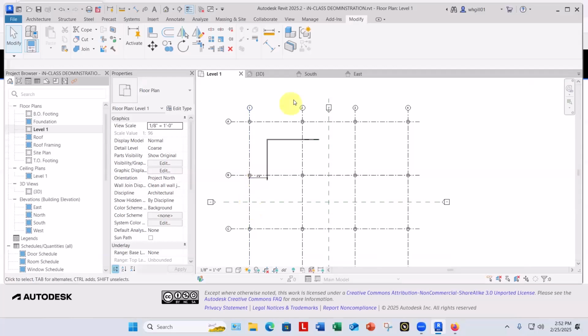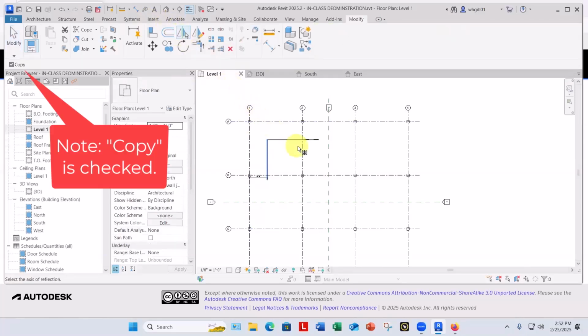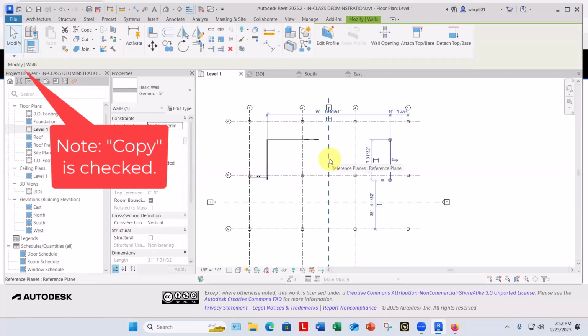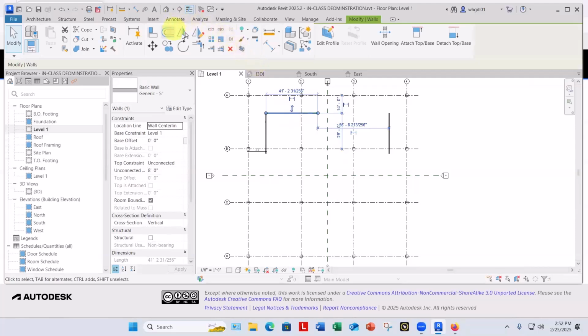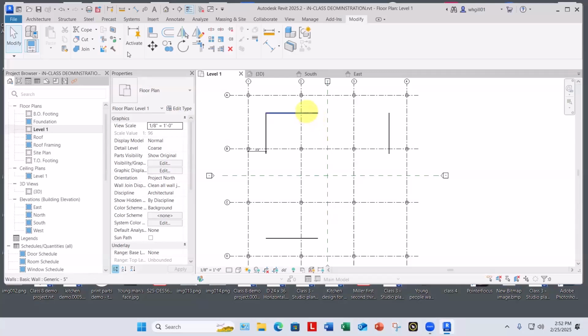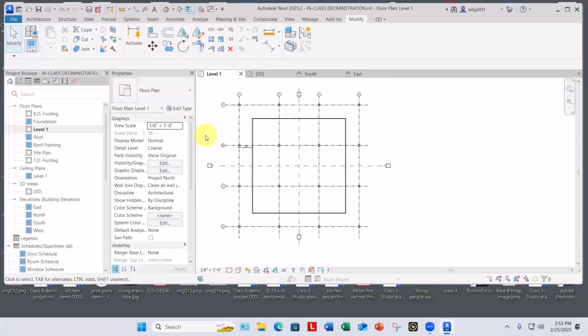So instead of going through that rigmarole of all that kind of stuff, I can just mirror this line about here. So pick it, mirror about a line, pick that center line. Pick this guy, mirror about the horizontal one. And then I can trim these, use the trim tool to join them at the corners. Okay. So that's a first floor only wall.